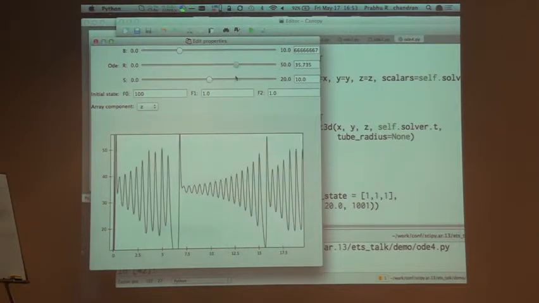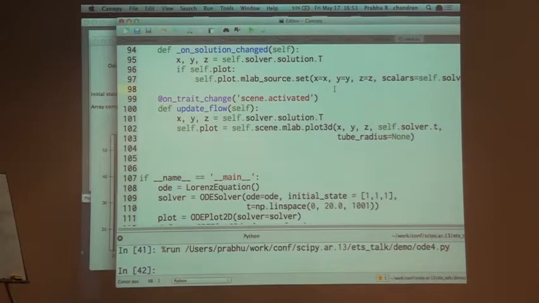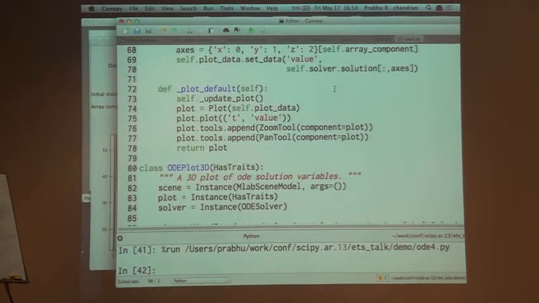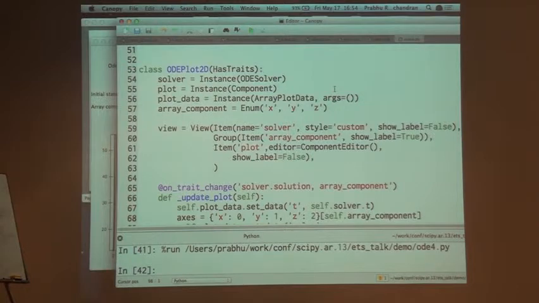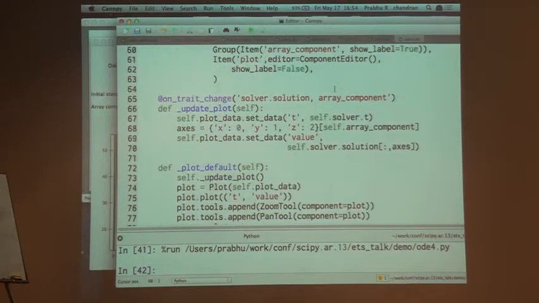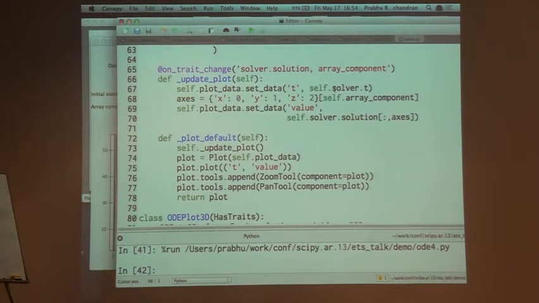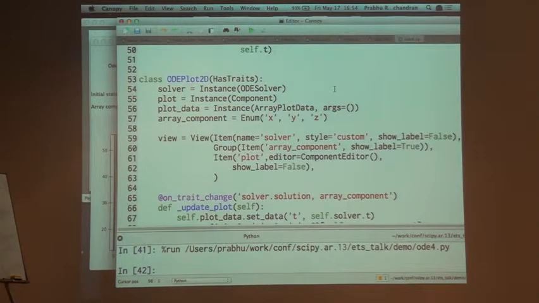What happens if I change any of these parameters? So I can do this very easily. And the code to do it is essentially this. 10 or 15 lines of code to generate this plotting piece.